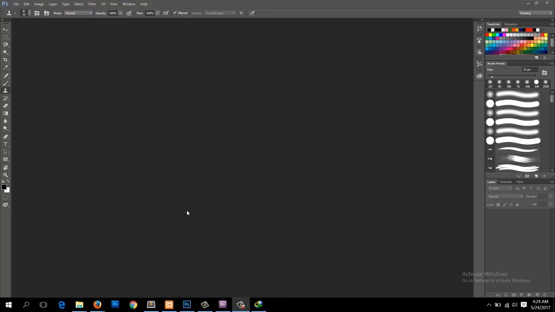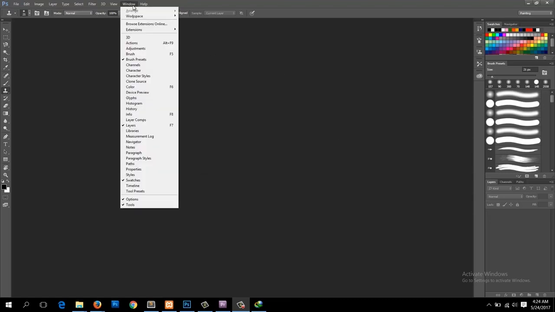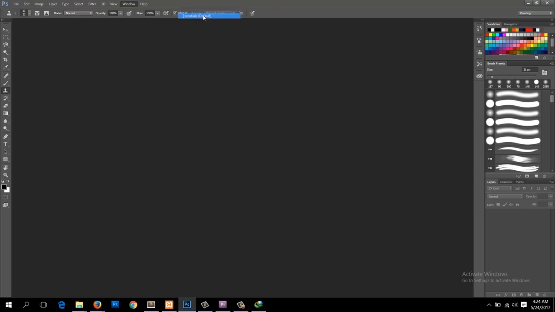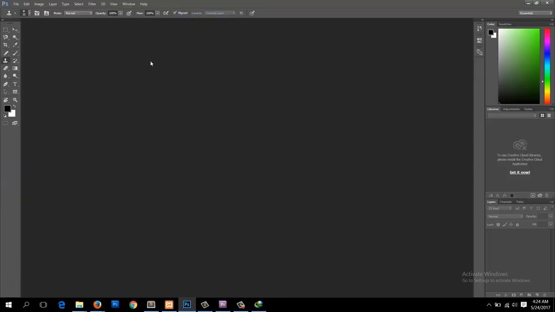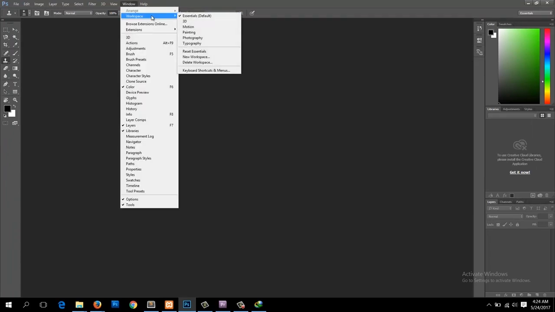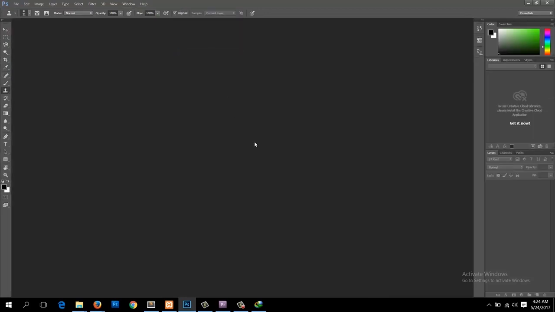In this lesson, let's explore the different panels available in Photoshop. First of all, let's go back to the Essentials workspace by going under Window, Workspace, Essentials. Also, let's make sure that we are viewing the same workspace by resetting it. So go under Window, Workspace, Reset Essentials.